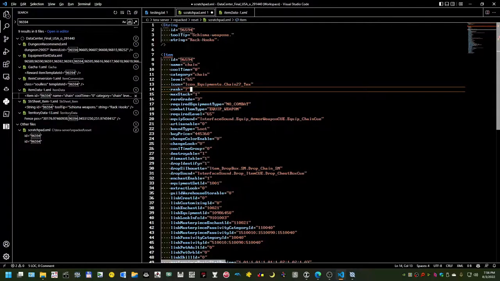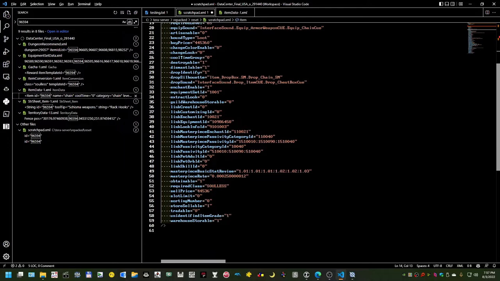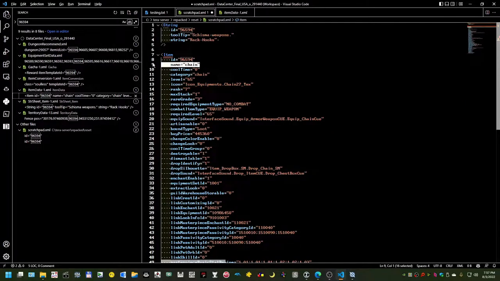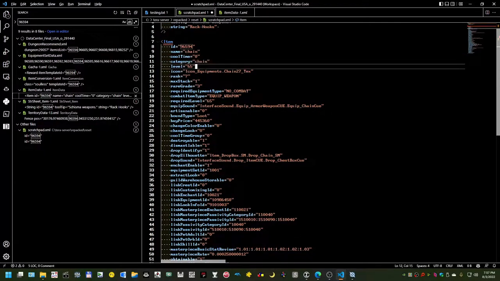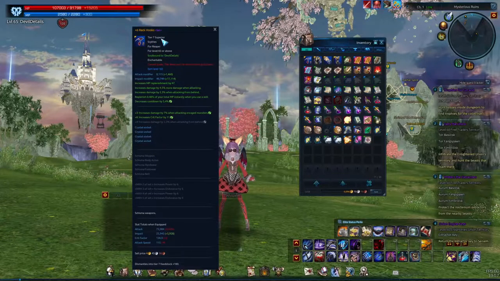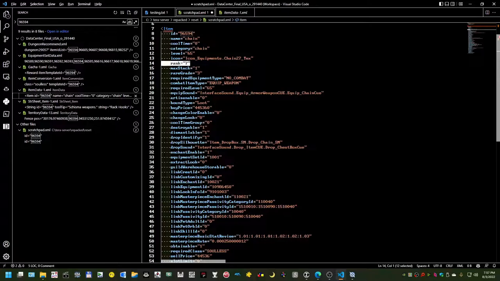Okay, so now that we have this item data, let's take a look at it. So there's the ID match. You can see it's the same there. So that's how it gets the name of it, because nowhere in any of these fields does it say rack hooks. You can see there's a thing called name, but that's not the same name. And you can see the category, chain name, chain, level 65. That's right. Rank 7. If you go back to the game, you can see here, tier 7 superior. So that's what that is.